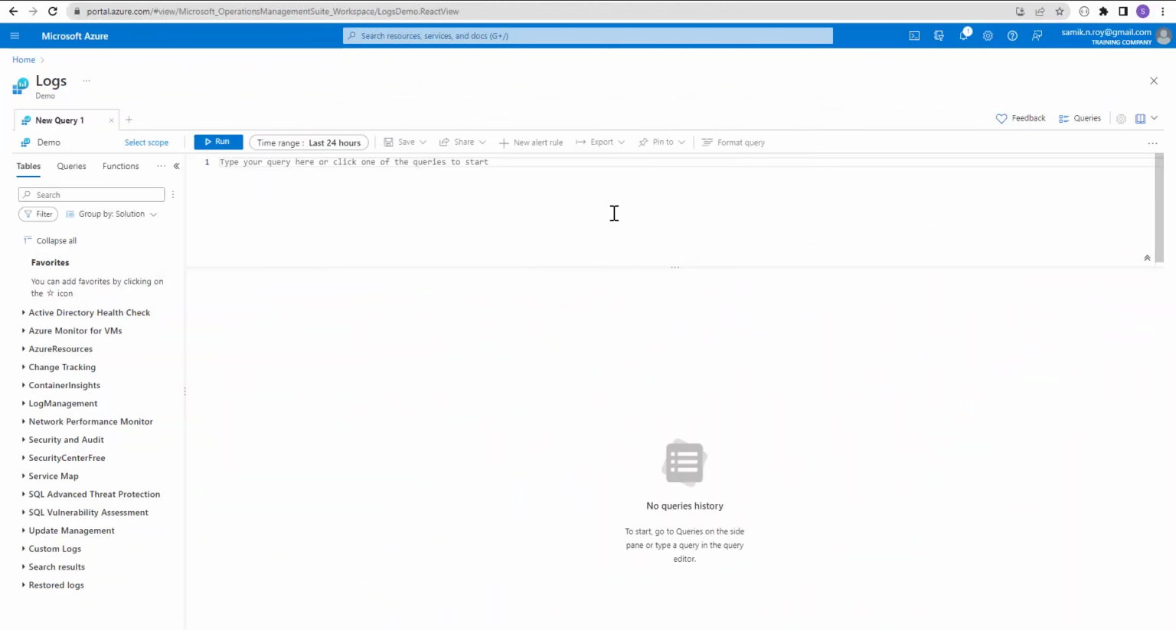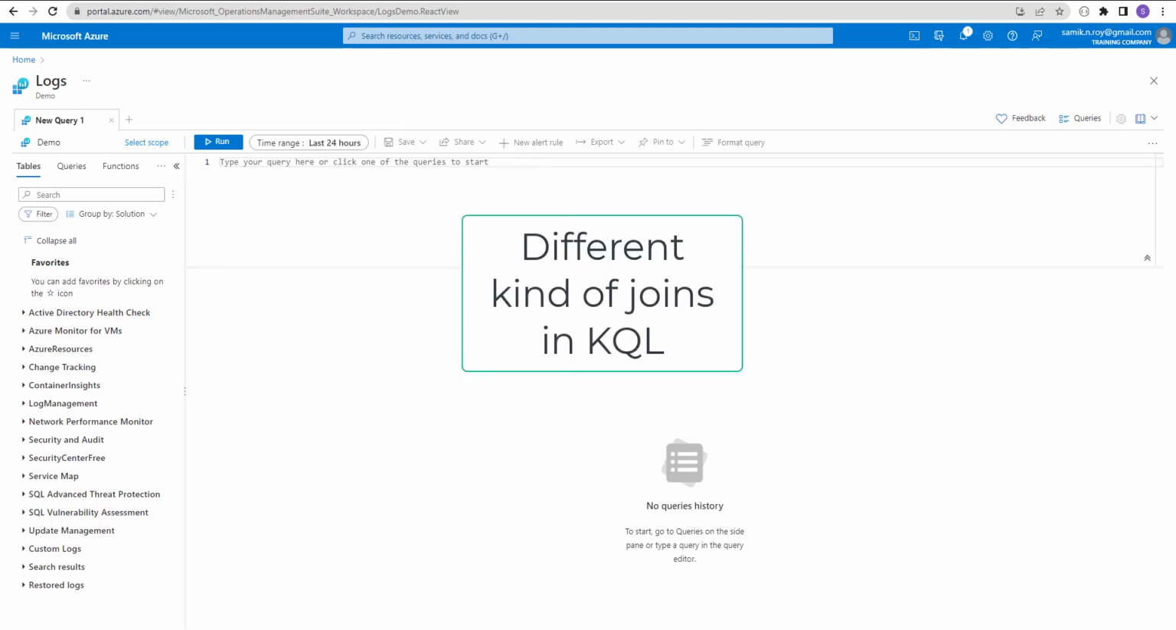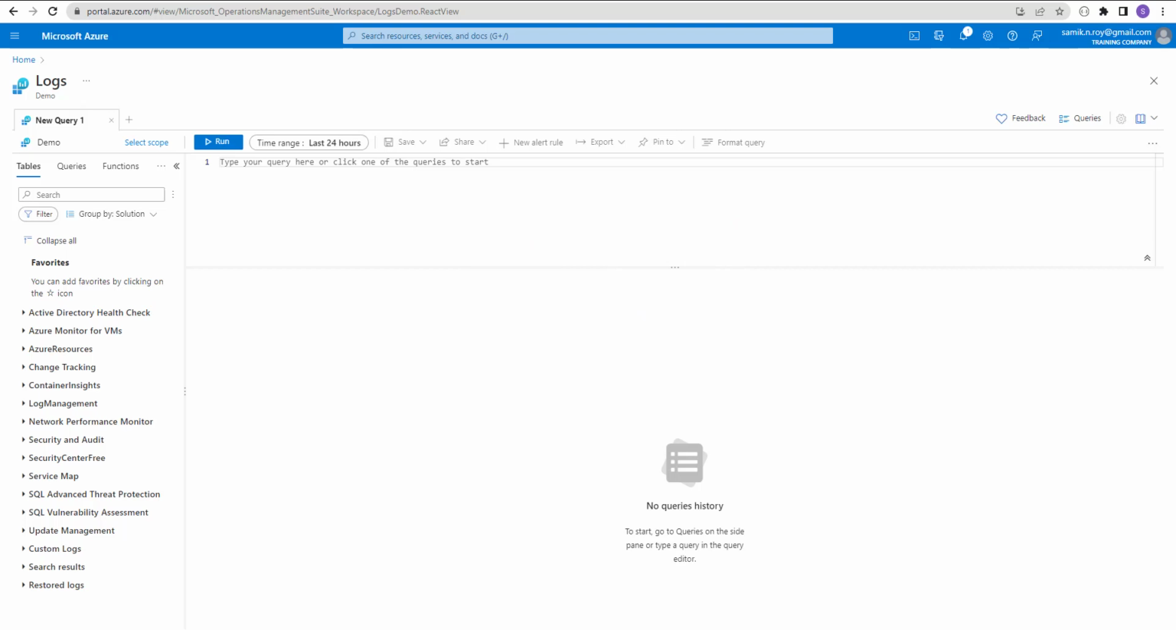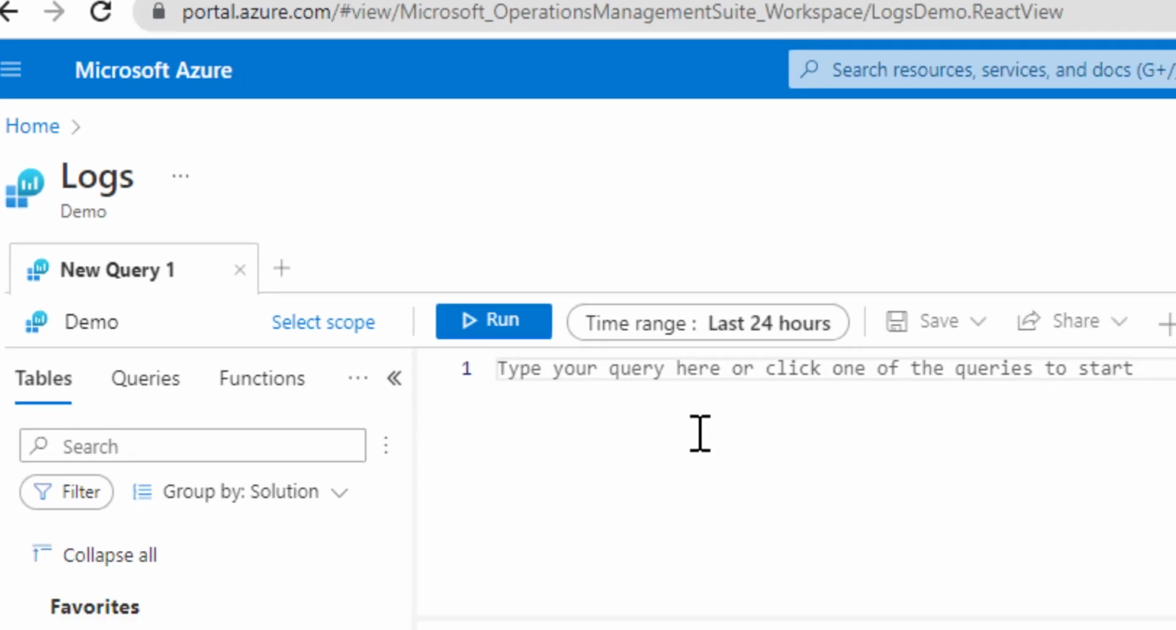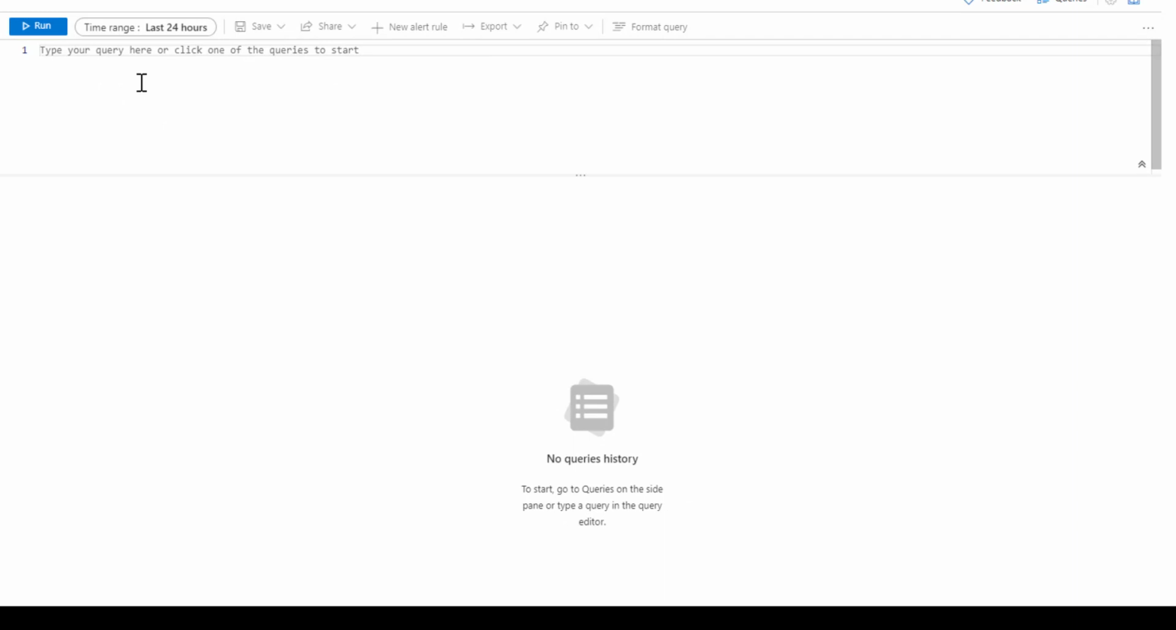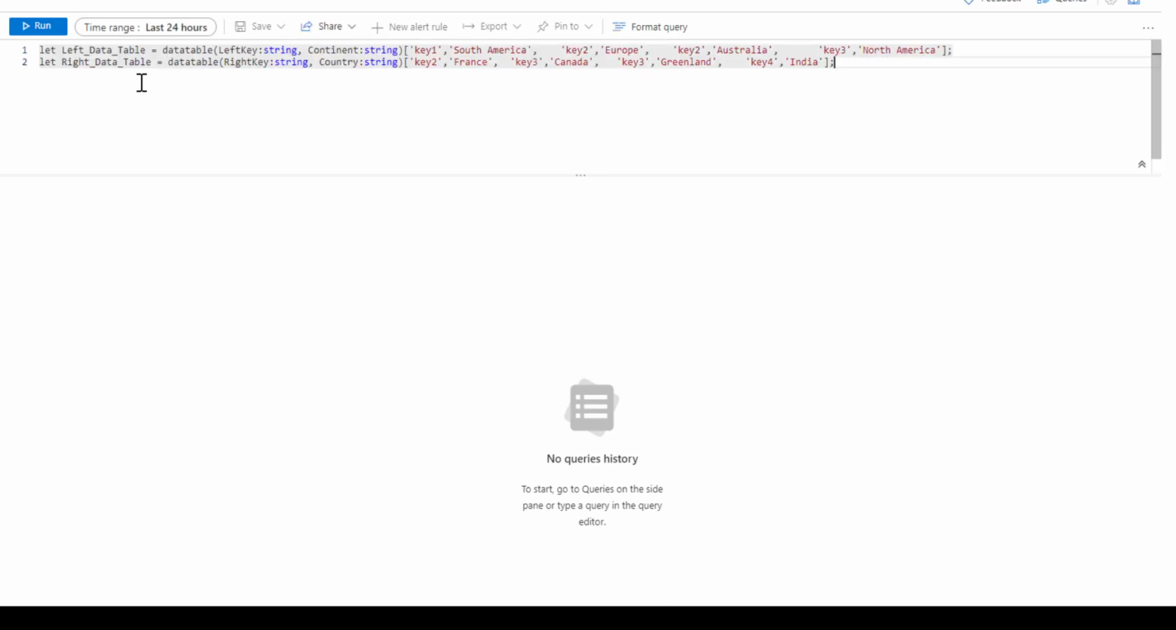Hello everyone. Today we are going to talk about different kinds of joins available in KQL. To understand this, we will be using two very specific data sets. We are using the same Microsoft Log Analytics demo workspace to continue with our demonstration. And here are the data sets.